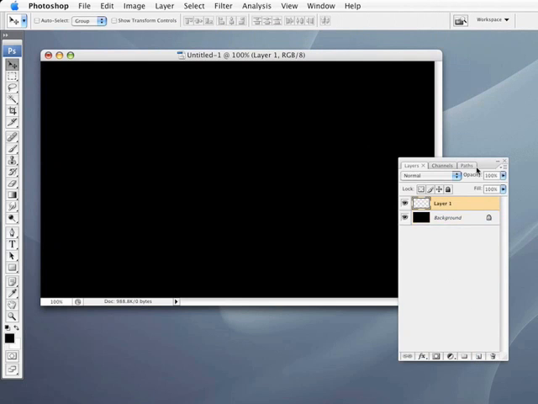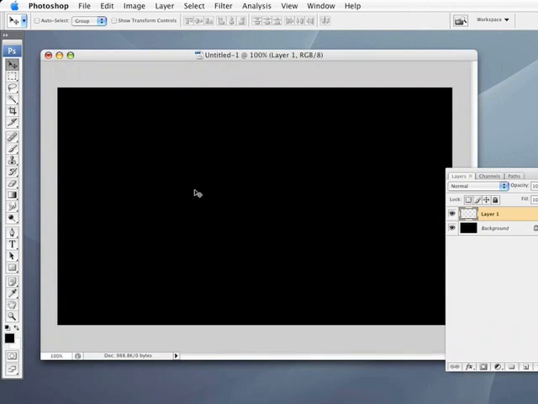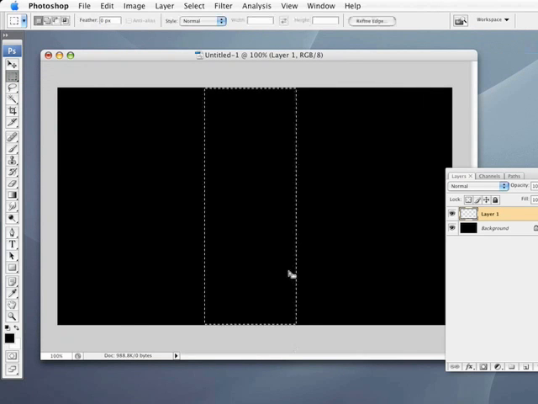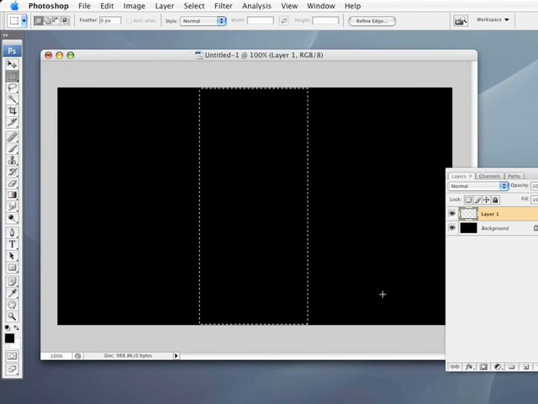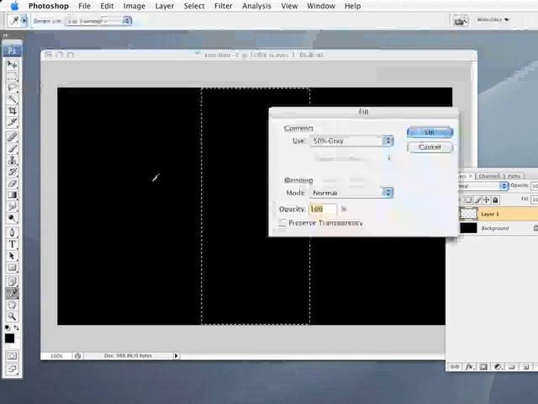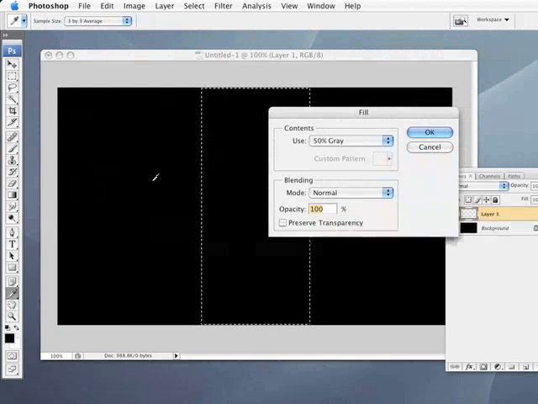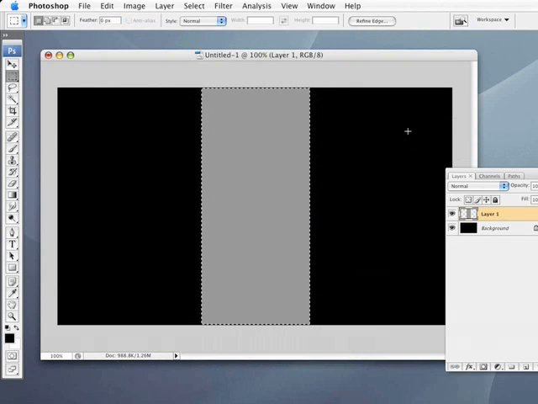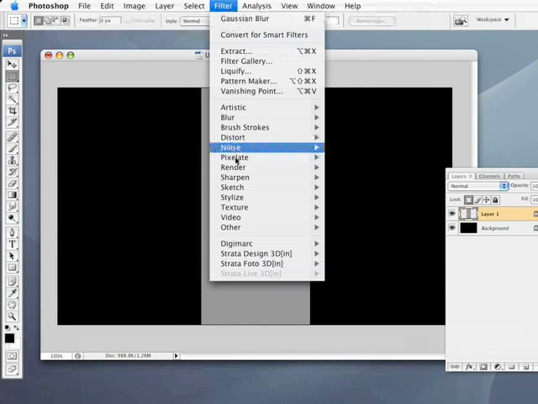Let's go ahead and create a new blank layer. Let's expand our window out a little bit. I'm going to go ahead and select my rectangular marquee tool. I'm just going to draw a narrow selection right in the middle of my file, right about like that. I'm going to press Shift-Delete or Shift-Backspace on a Windows machine, and we'll get the fill dialog here. We're going to use 50% gray and we'll hit OK. And we'll just deselect.